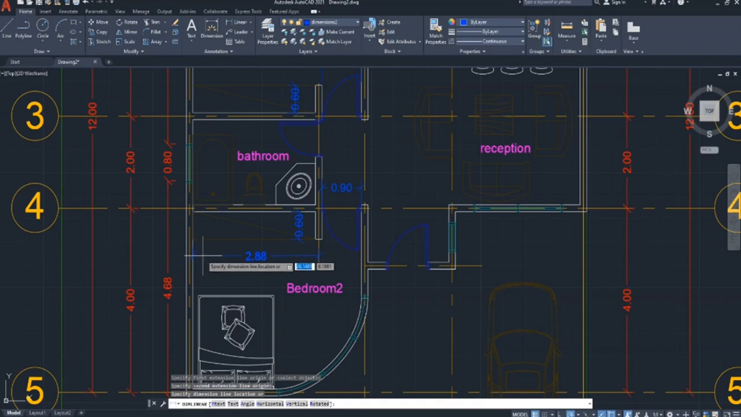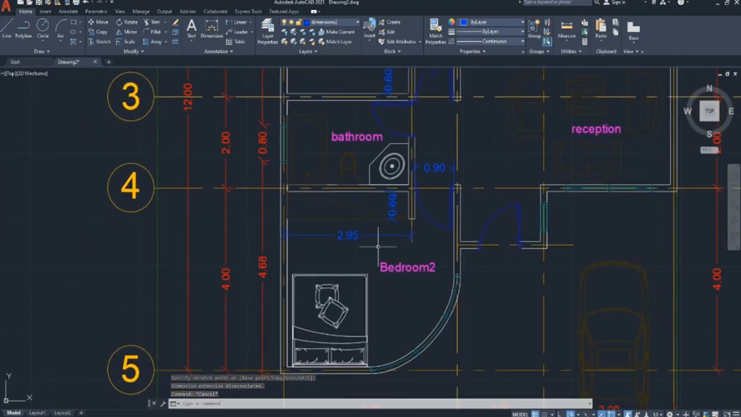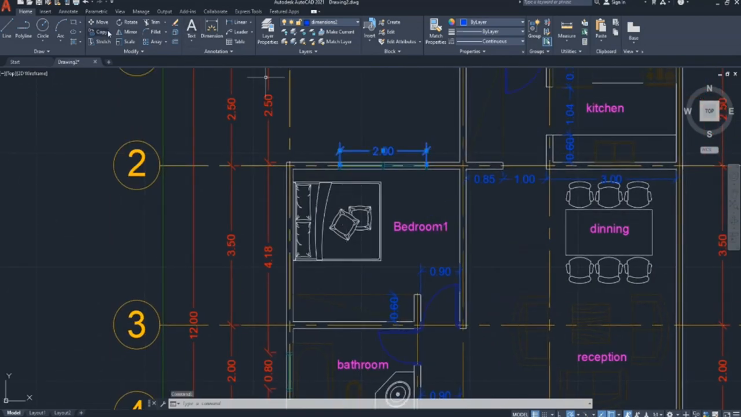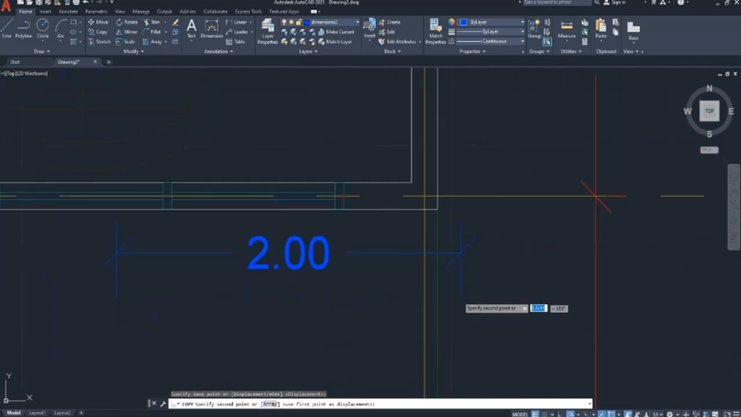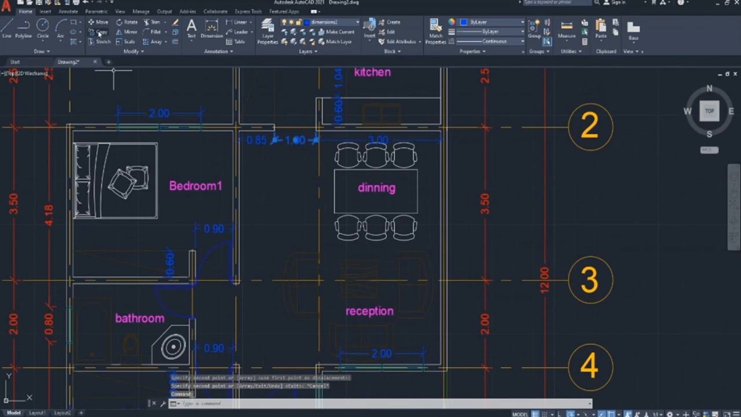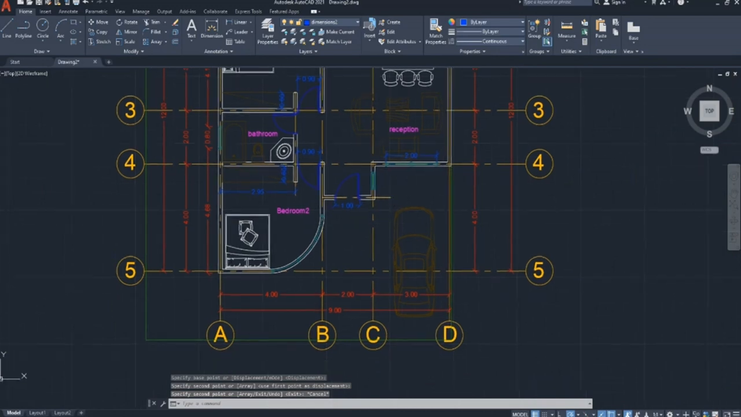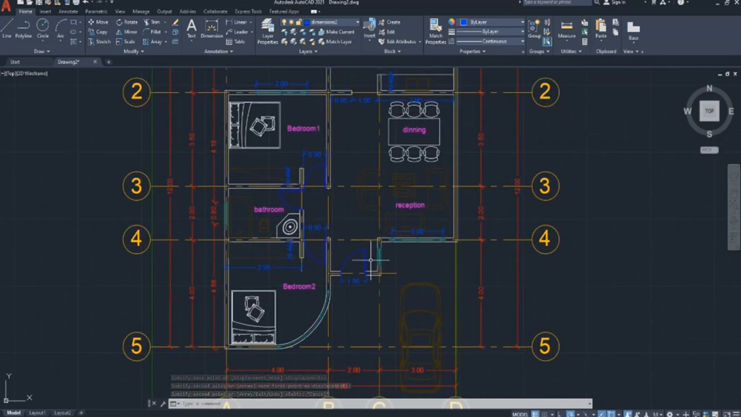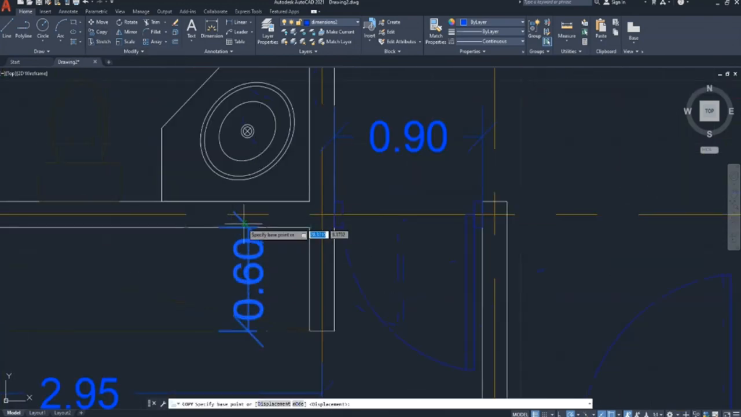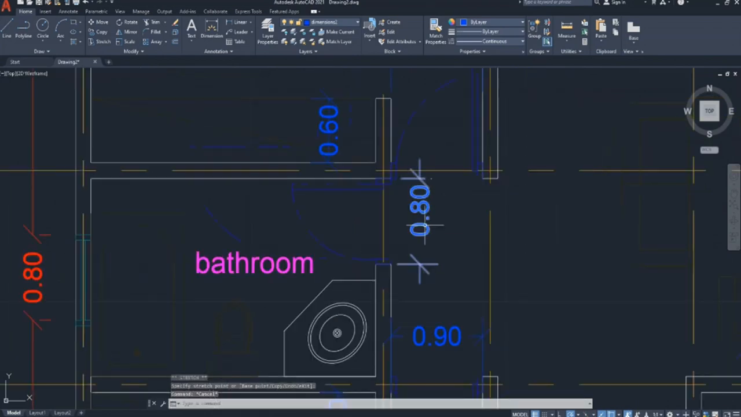Here we have this horizontal dimension of bedroom 2. We can adjust it like this. If we have the snap object active, it makes dimensioning easier and more convenient because it automatically gives references for endpoints, midpoints, and intersecting points. Here we have some door dimensions.